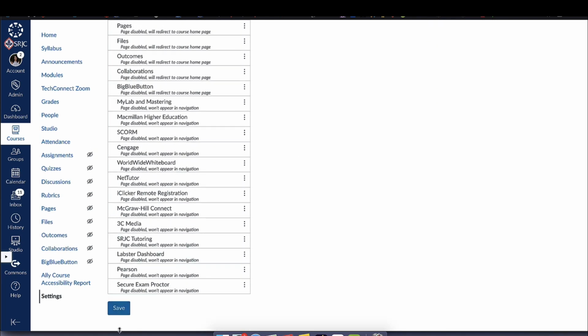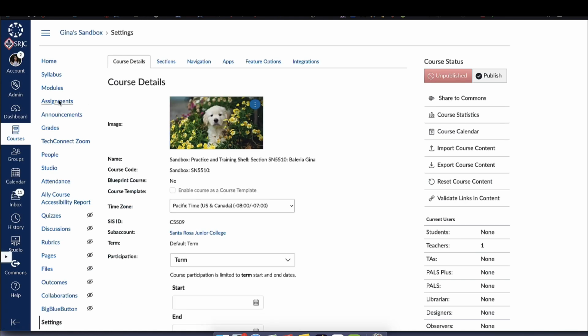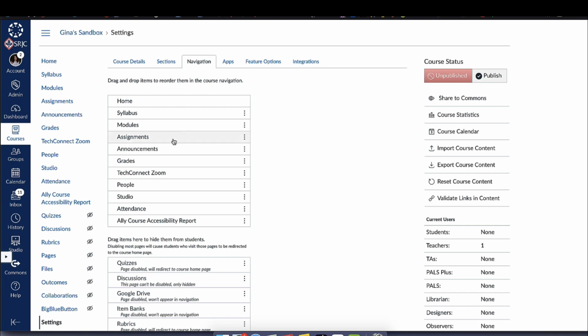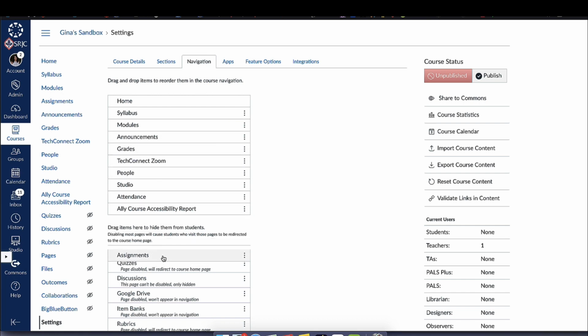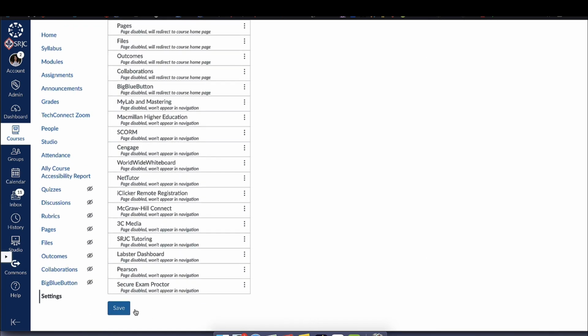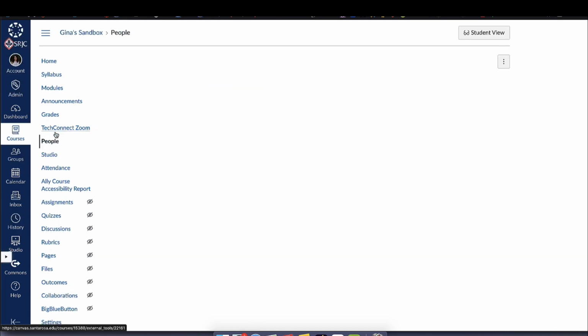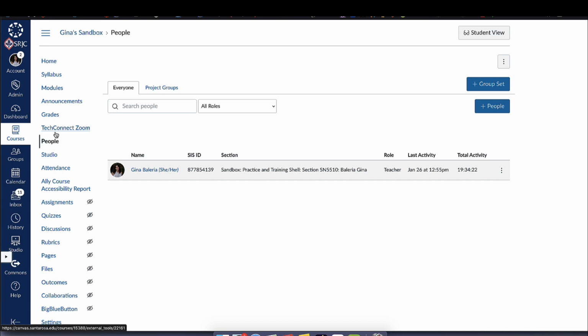So I'll go ahead and click Save and see announcements is here. Our assignments, now assignments is here. And if you don't want to do that, you can go back to the navigation tab. I can drag assignments back down under the fold, click Save. So the last thing I want to show you in part 1 is this people area.